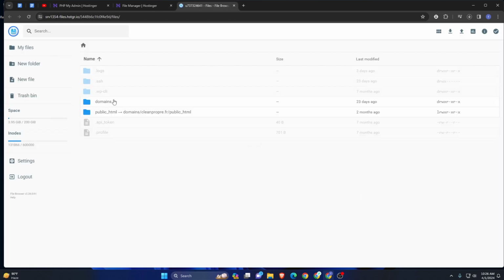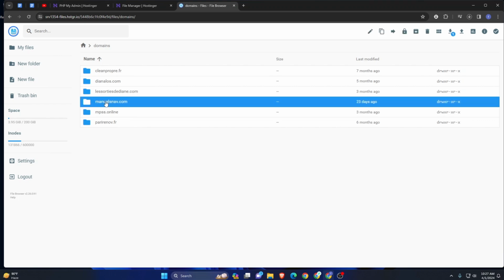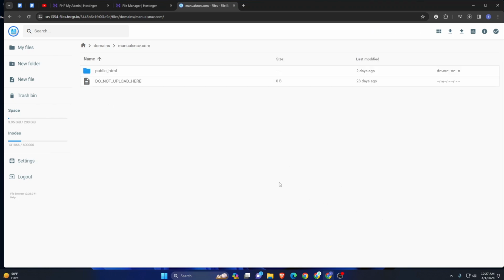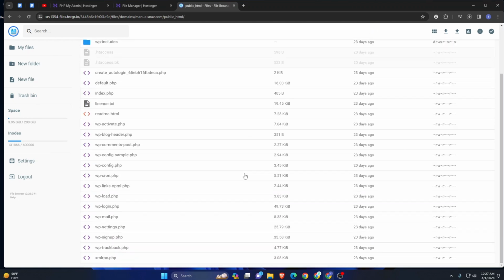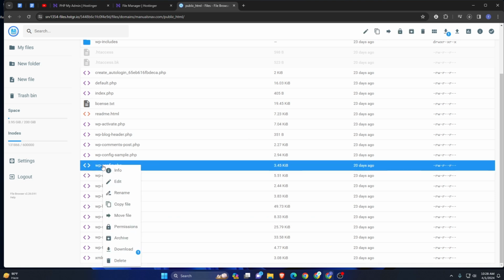Now we need to double click on domains. Now here you can see all of your different sites. Next you need to choose the domain whose password you want to change. So I'm going to do this, double click, and double click public_html. Now scroll down and here you can see wp-config.php. Just right click and click edit.